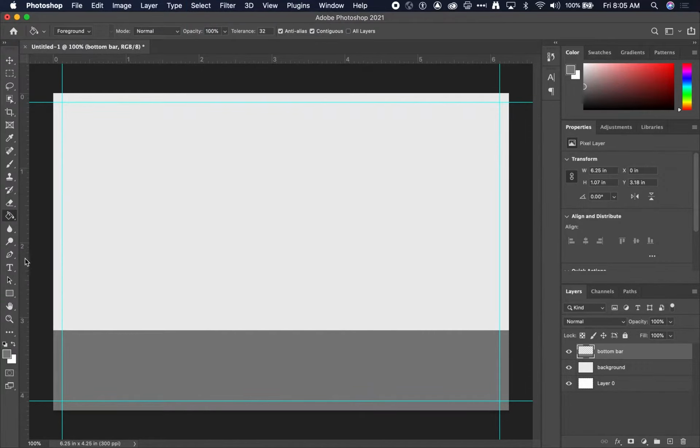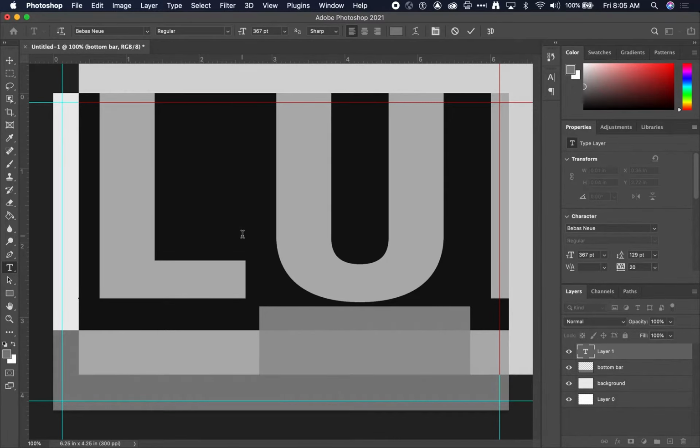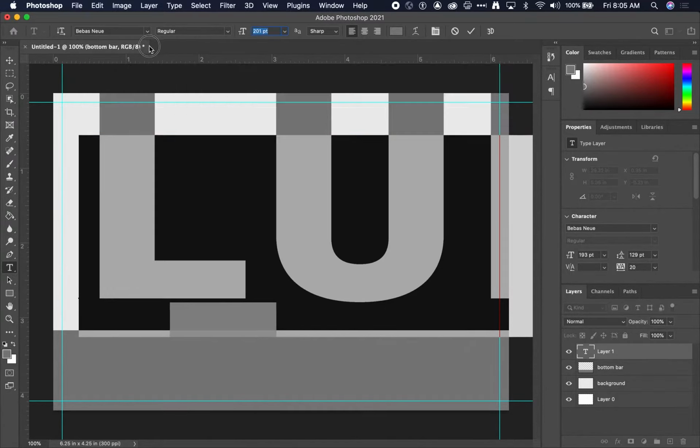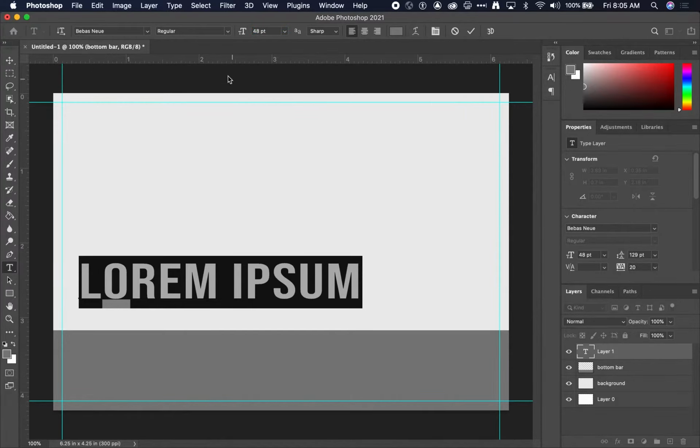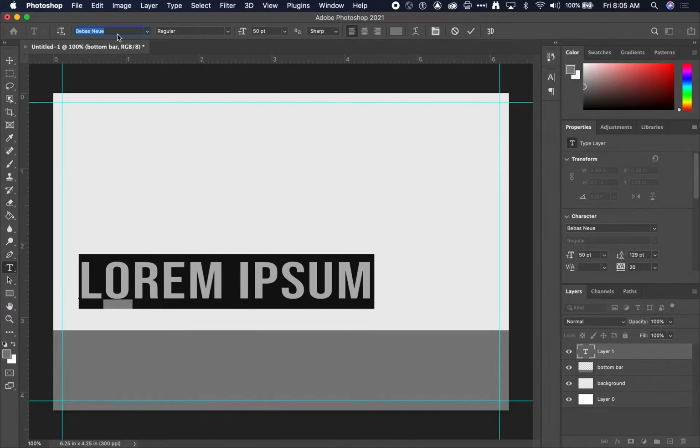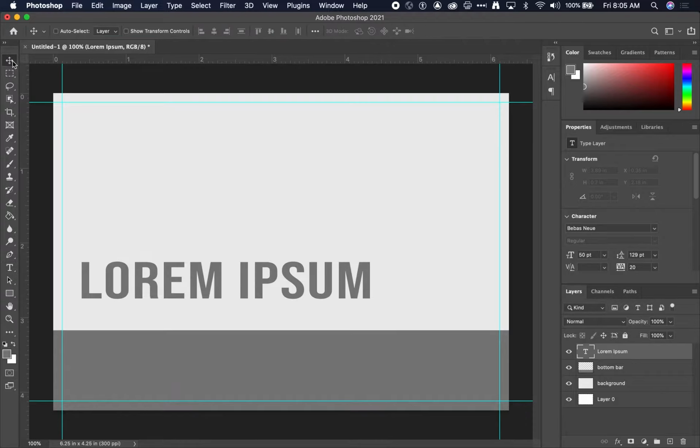So I'm going to hit my type tool, T for type. I'm going to click somewhere in the area, and it's obviously massive. I'm going to select this point number here and bring it down by dragging until I get something I like, which is around 50 points. And notice I've got Bebas Neue. This is by default what I have. You could use Impact, you could use whatever you want. I'm going to just select that because I like it, and I'm going to click the move tool.